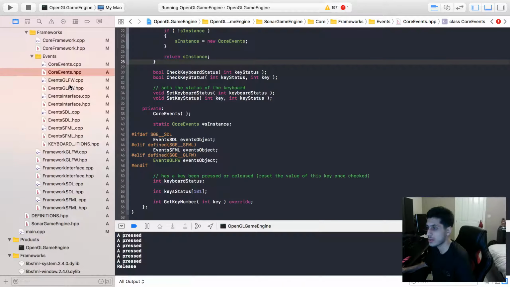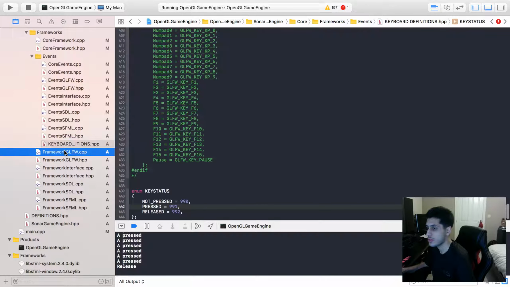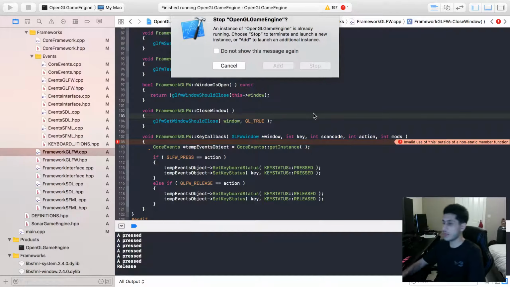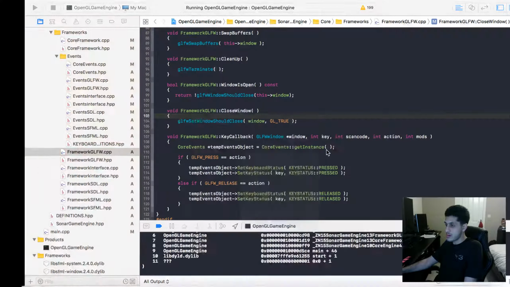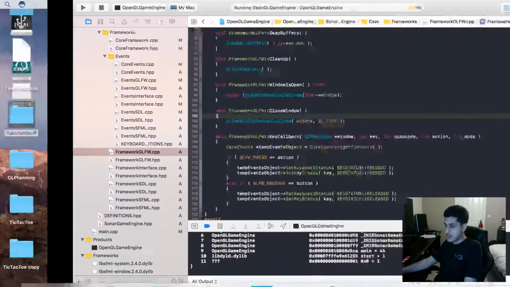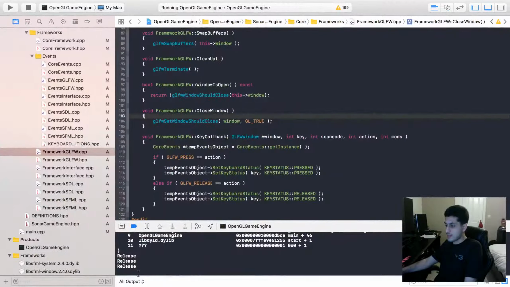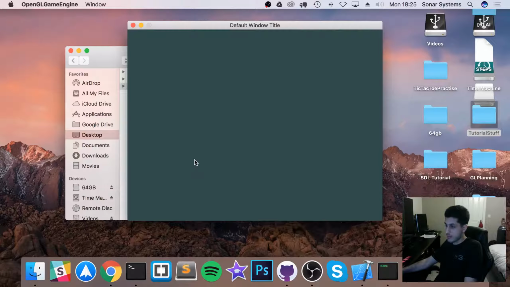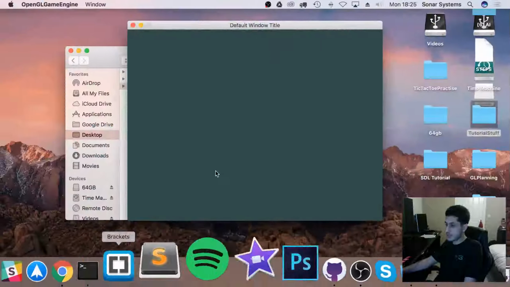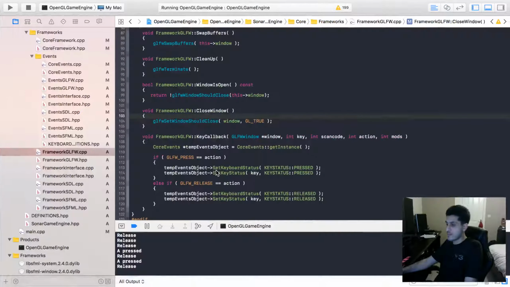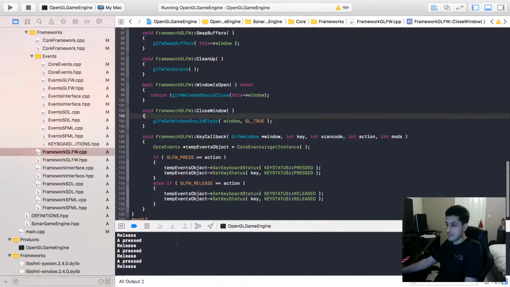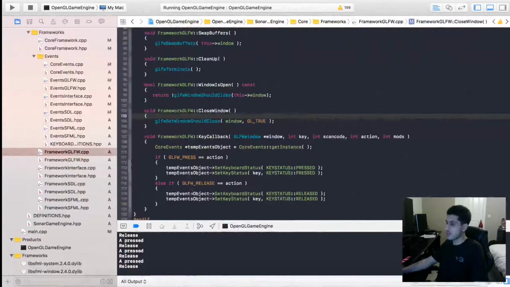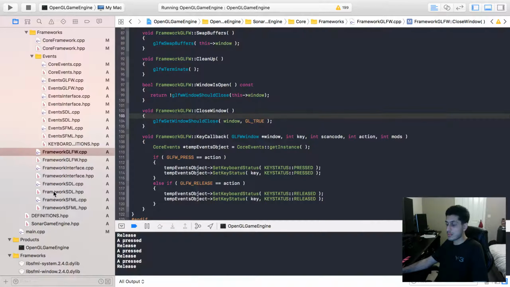So if we go back to, what was it? Framework GLFW. I'm ready to actually run this now, see what happens. So if I click F, it comes up with release, which is good. Click A, it says A press release. So this is just a single input. We'll probably go change the input to the different type after, but that's looking good.